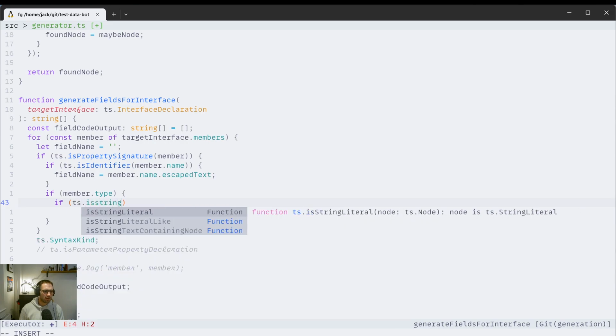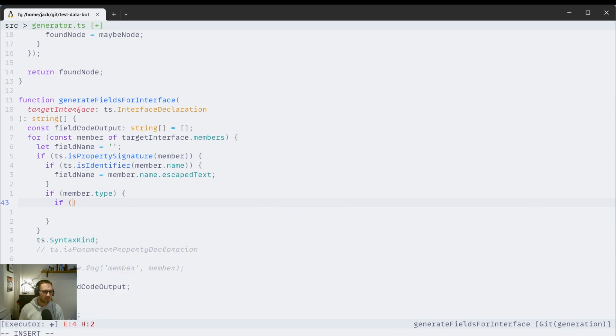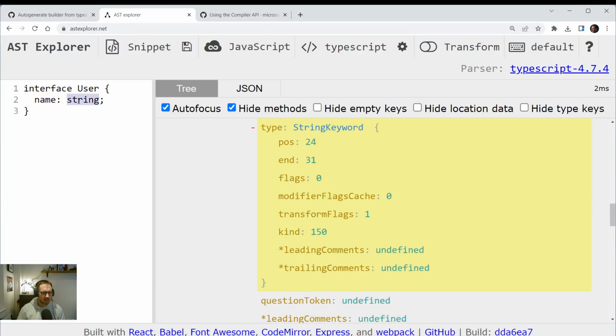Is string... No, it wasn't string literal, was it? So we might have to do... Well, let's use our trick. Let's go look at what the type will be for this bit, the actual string. It's a string keyword, and its kind is 150.